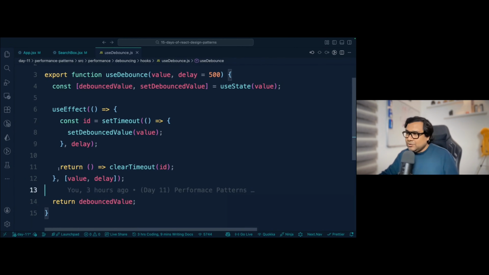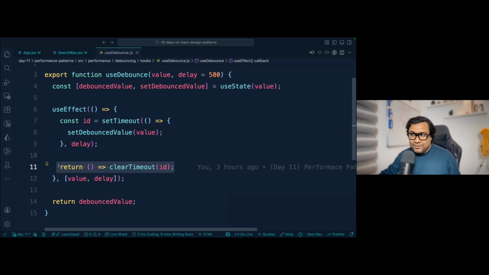As simple as that. Also, please notice in this useEffect, I have a cleanup method called clearTimeout. Whenever you are using something called setTimeout or setInterval, you have to ensure that you are clearing them as well. Okay.